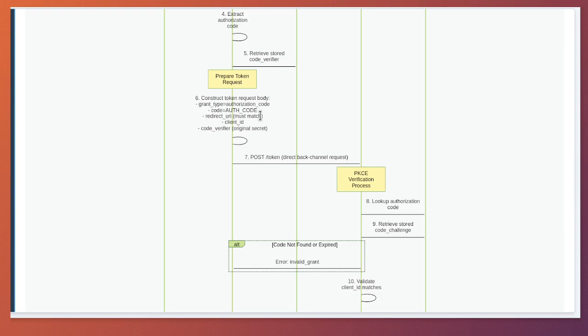The token request includes several parameters in the HTTP POST body, using the application/x-www-form-urlencoded content type. The grant_type parameter is set to authorization_code to indicate we are exchanging an authorization code for tokens. The code parameter contains the authorization code that was just received. The client_id parameter identifies the client, just as in the authorization request. The redirect_uri parameter must be included and must exactly match the redirect URI from the authorization request. This is another security check by the server.